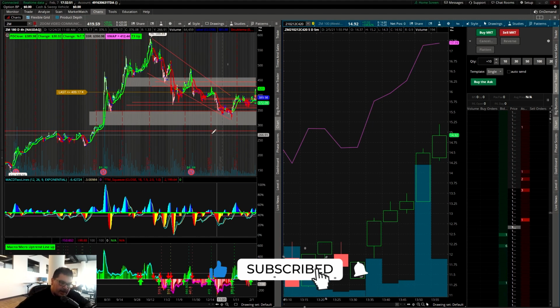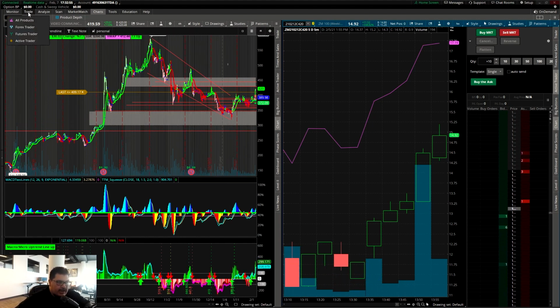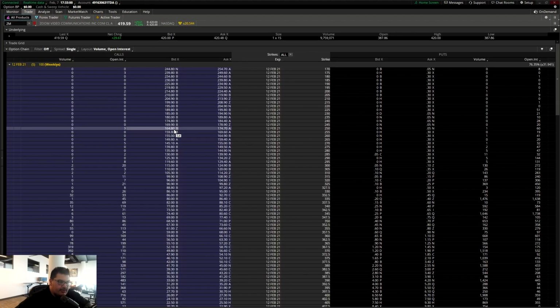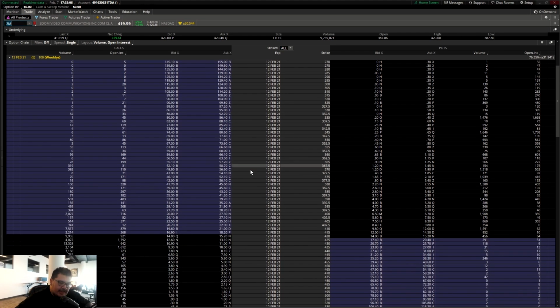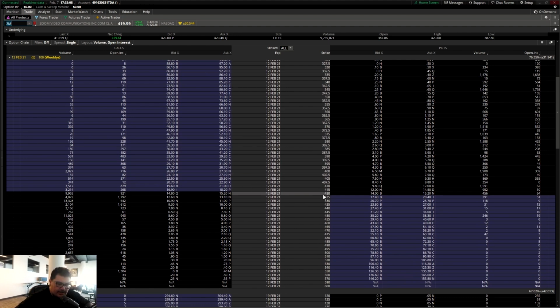And so when you want to go and execute trades, you come up here to your trade tab. In our example, we're going to be using Zoom. So you would type in Zoom right here, right? And say for this example, we're going to go ahead and use 420 since it's at the money, right?